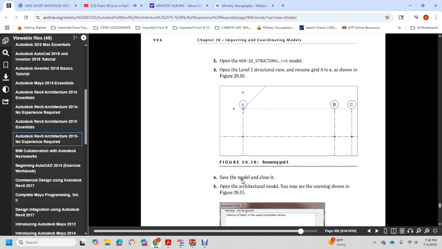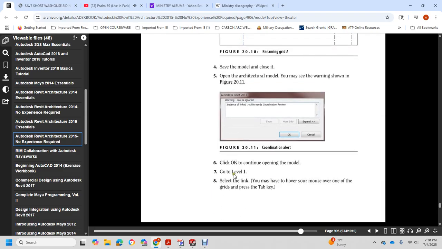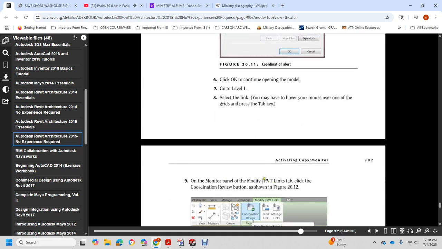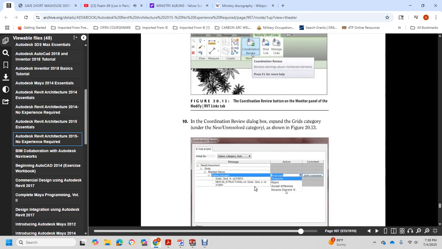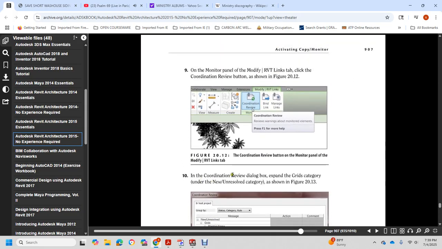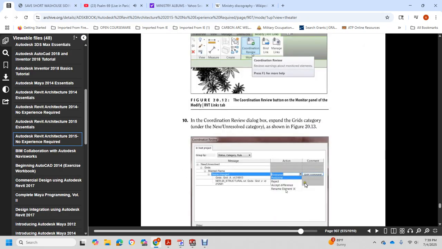2010. Save the model, open the architectural model. Click OK to open the model, go to level 1, select the link, hover the mouse over one of the grids, press the tab key. On the modify RVT links panel, click the coordination review button, figure 2012, coordinate review dialog box, new unresolved, figure 2013.